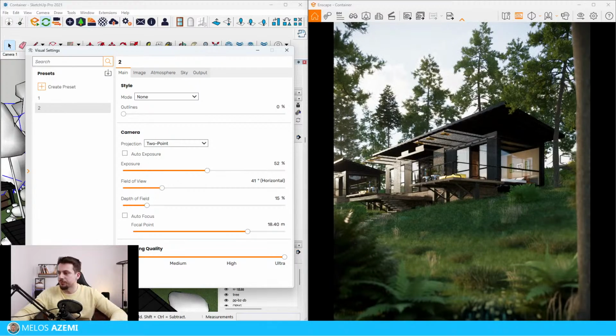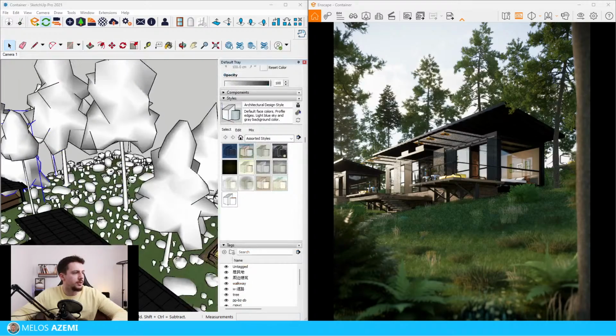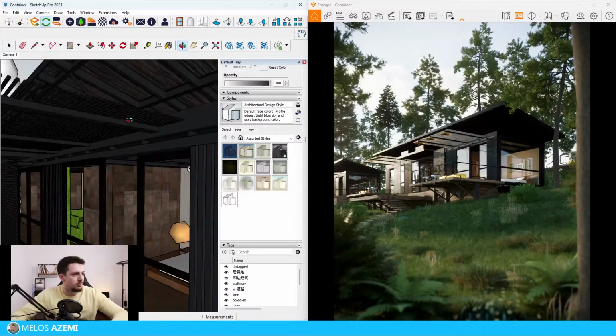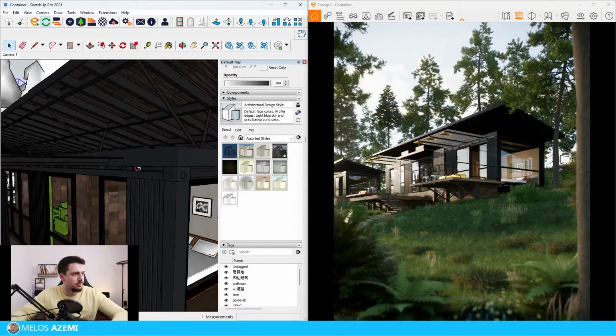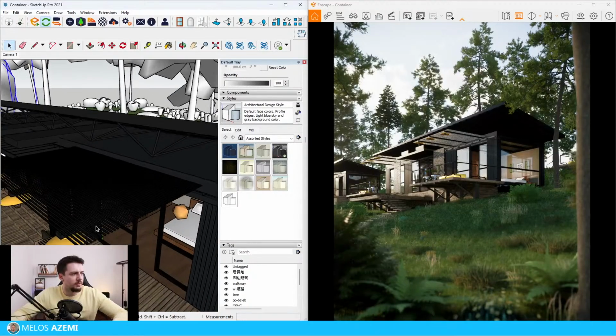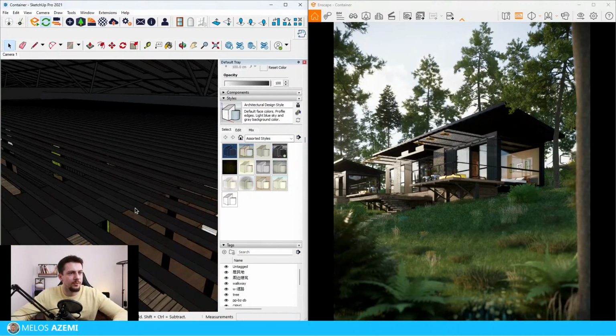Something like this. Is the ceiling okay? What do you mean by if it is okay? Yeah, I think the ceiling is fine. Are you talking about the material setting of the ceiling or is there something else?